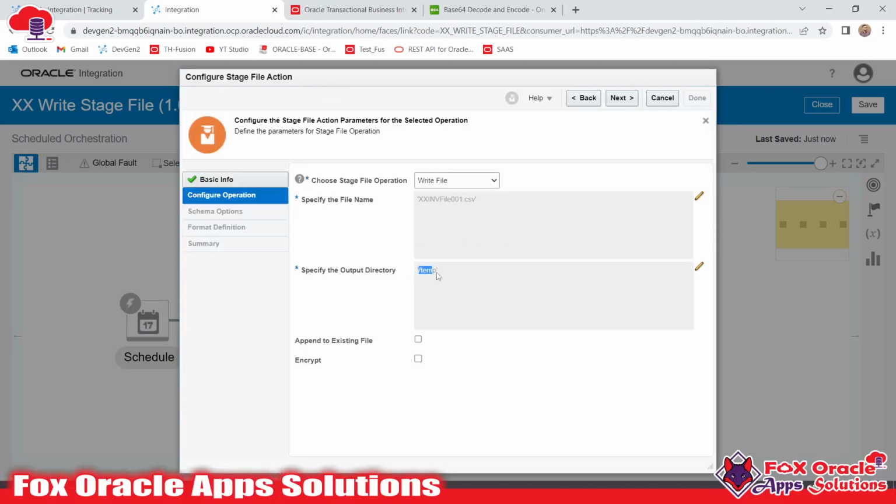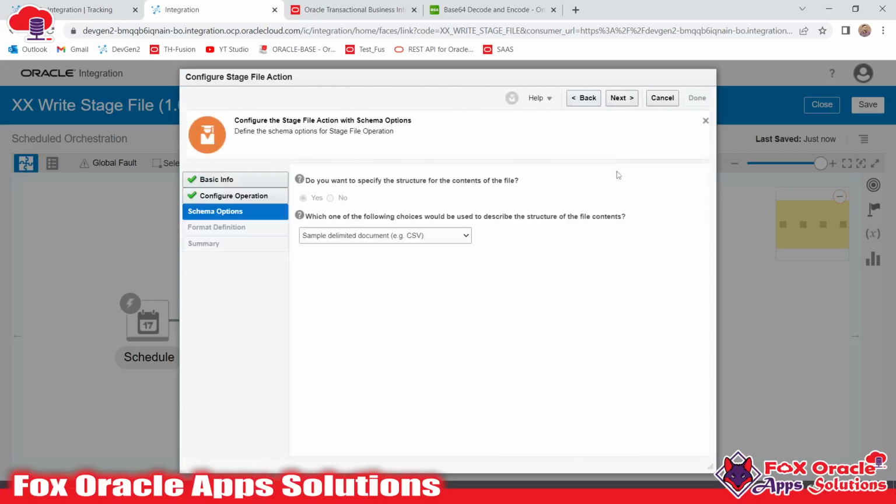So in this temp directory this CSV file will be generated. And here, while writing the file, we have the operation option to append to existing file. If we tick here, what it will do: suppose in the same directory this file is already generated and we again generate this file with another data, it will merge the new data in that same file only. So right now we don't have any requirements, so just go for next.